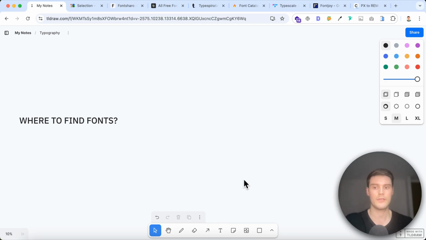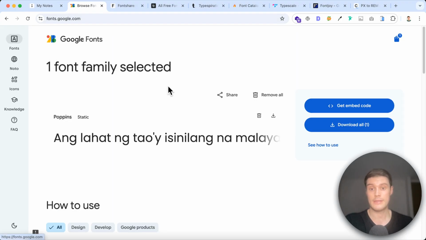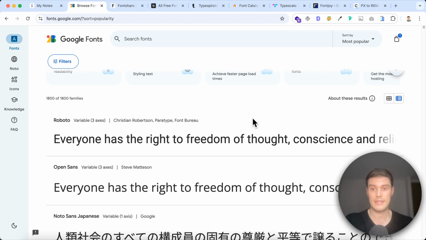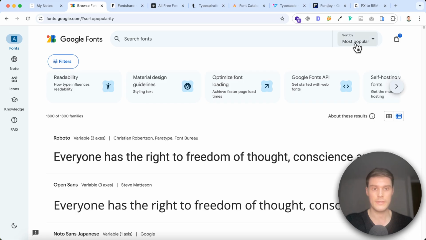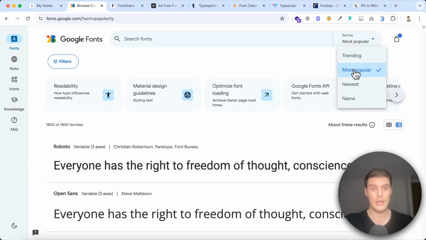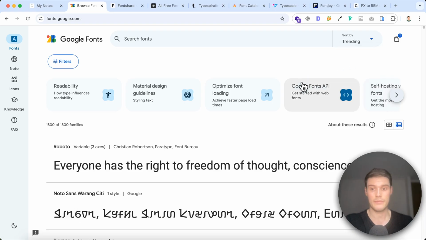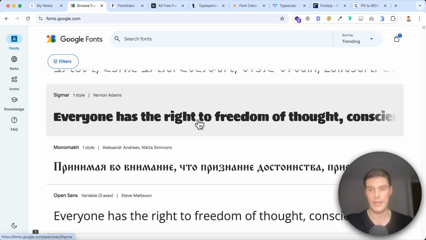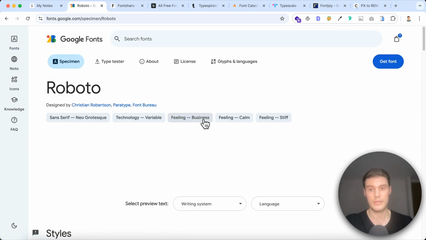The next question is where to find fonts. Now, if you need inspiration, you should check out these resources. The first one, and the most important one, is Google Fonts, and it's the best resource for beginners. So basically here you can see all the fonts, the most popular. You can sort them here on the top right for most popular, trending, and as you can see right here, you can see a lot of them and I highly encourage you to check this one out.